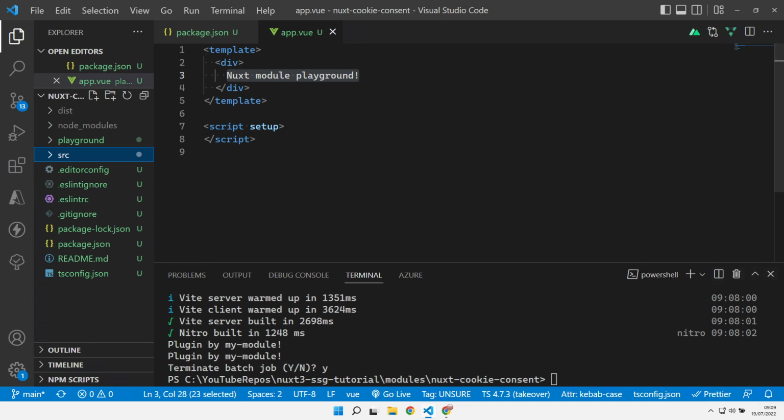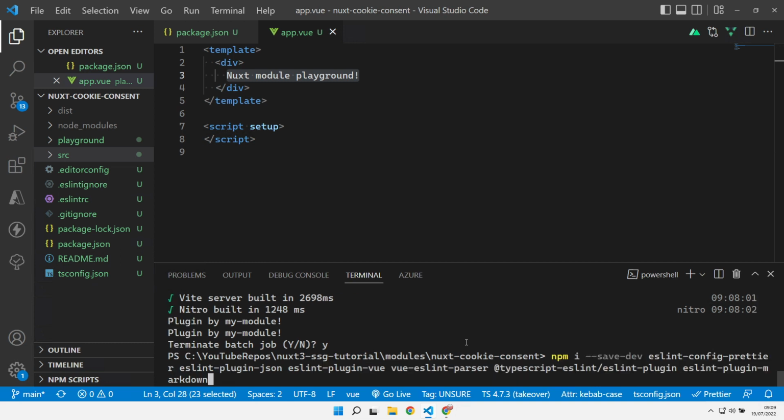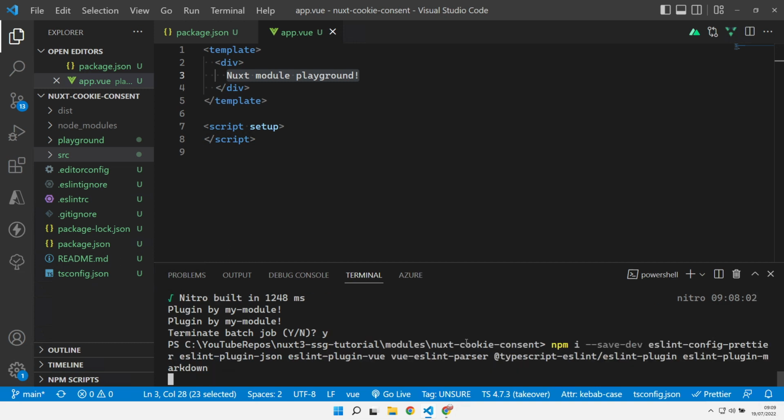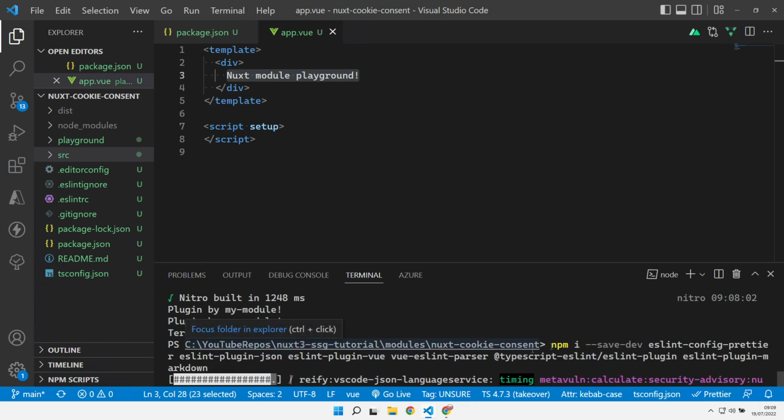What we need to do is go and set ourselves up ready for development. So we need to get things like ESLint and Prettier and all that kind of good stuff installed in this workspace that we've now got. Again, I've done this in a previous video, but we're just going to whip through it again here. So installing all the ESLint bits and pieces.